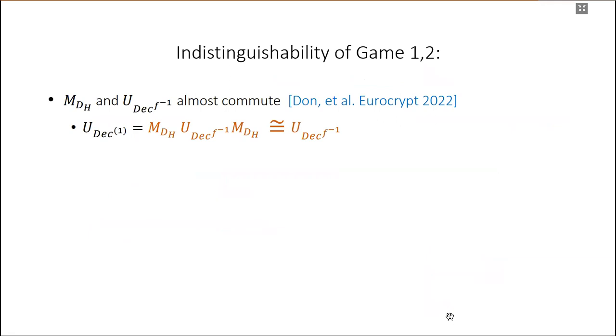Two games are indistinguishable because M_DH and decryption of the deck F inverse almost commute, due to a recent result, and because M_DH is an involution. So if we commute one M_DH with U_dec F inverse, then they will cancel out and we will get the U_dec F inverse. So these two games are indistinguishable.